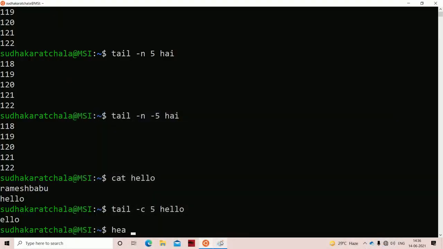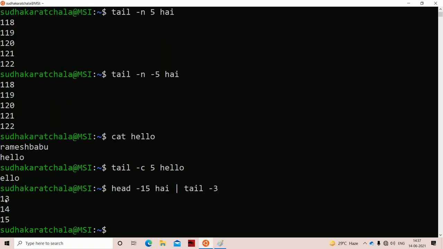So head -15 space hello. We will get the top 15 lines. Let us assume that we want to display the last 3 lines. If we want to display the last 3 lines, then tail space -3 will be sufficient. So head -15 space hello means the first 15 lines are going to be printed. This pipe symbol supplies those 15 lines as input to the tail command. Now tail -3 means the last 3 lines are going to be printed. So we got the last 3 lines.